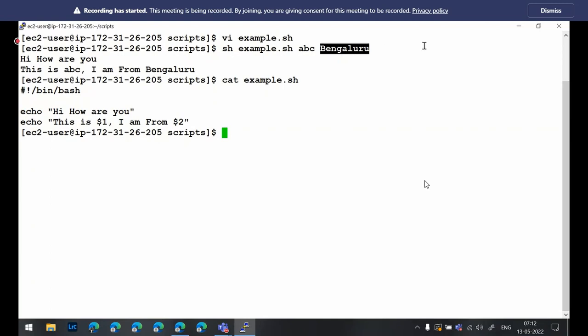You can go up to any number of inputs that you want. You can go up to 100, but if it is more than 10, if it is a double digit, you need to use curly brackets for these dollars.